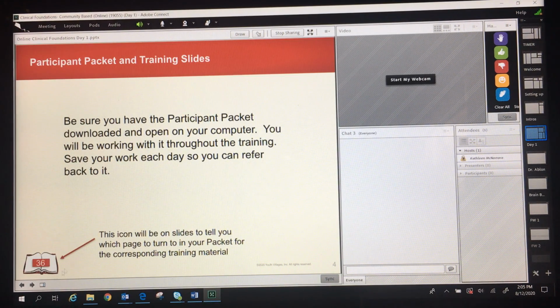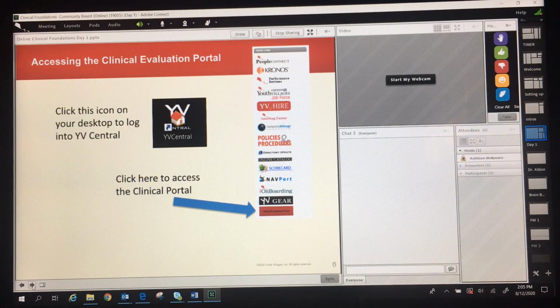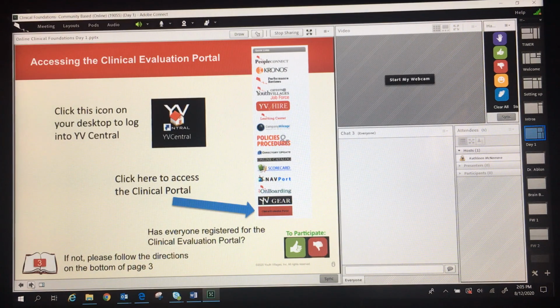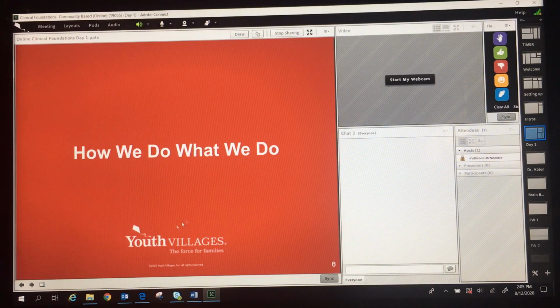Then this little icon tells them what page to turn to in their packet. That little icon will be on every slide where they need to reference the packet or work in the packet, with the page number they need to go to. So they need to have that open at all times. Okay, and then we're starting the training here, looking in the evaluation portal and asking them if they've registered, and then here's the page they're supposed to be on, and then we start the training.